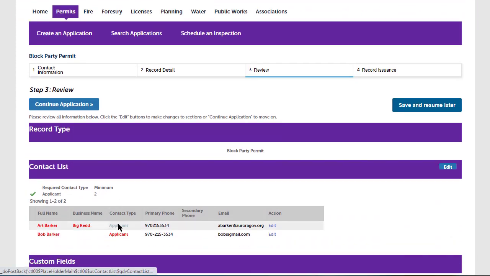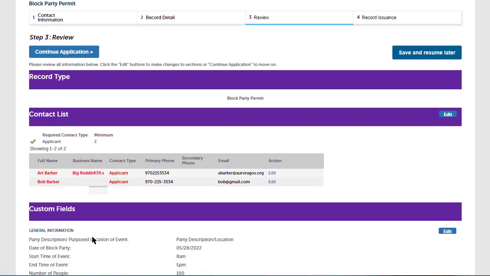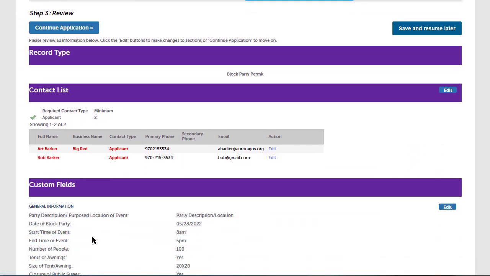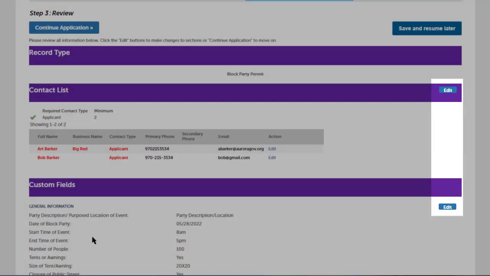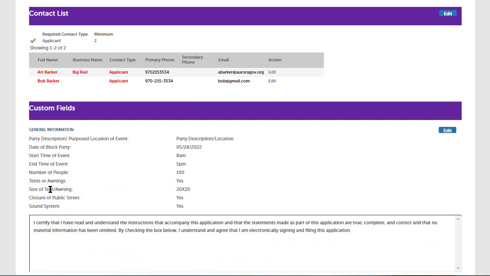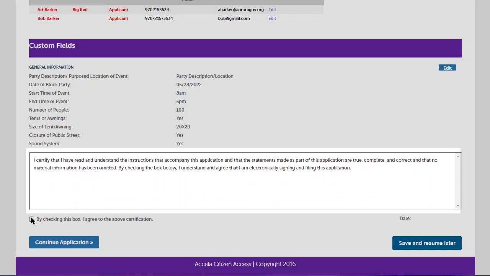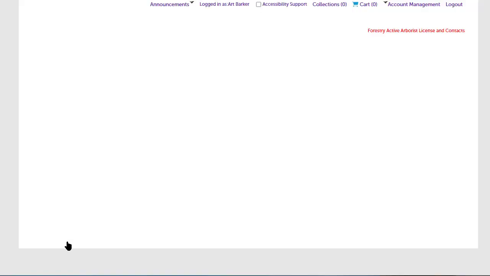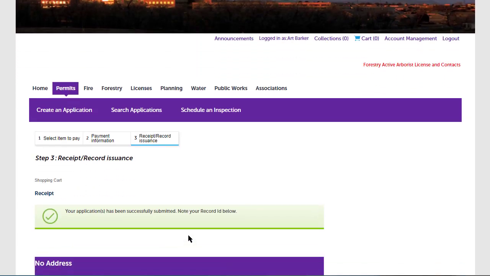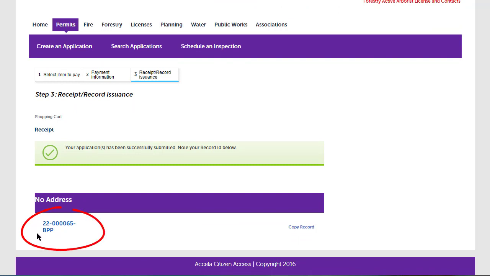On the Review page, check to make sure that all your information is correct. To edit any field, click the Edit button on the right for that section. If you're satisfied with everything, read the certification pane, check the box, and click Continue Application. Congratulations! This completes your application process. Here you will see that you have been assigned a record ID for your application. This is the number you will use when communicating with city staff.